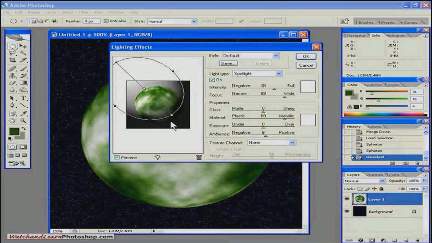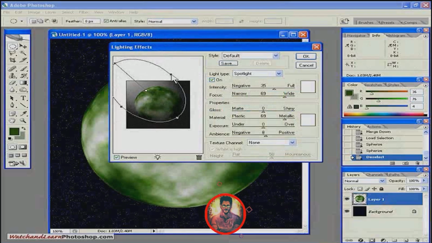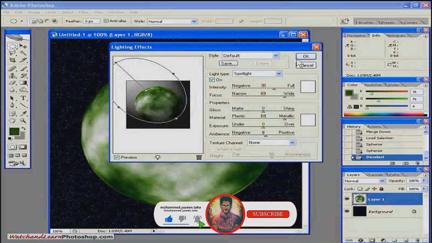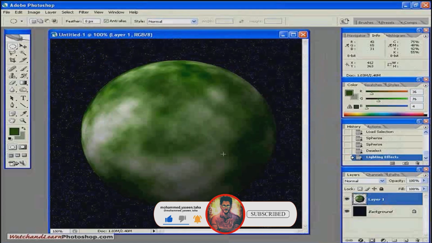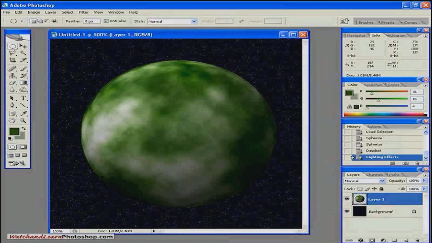And we want basically the bottom right section of our planet to be kind of darkened, bringing the sides a little bit too. And then just play with that till you get something that looks good. And click on OK. There we go. That gives it a really full, deep look to it. So that looks really good.